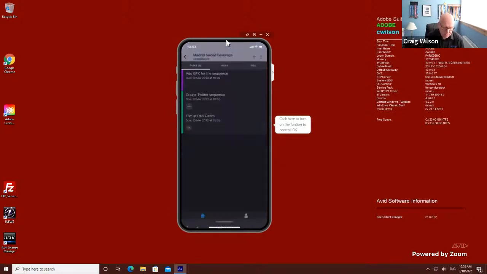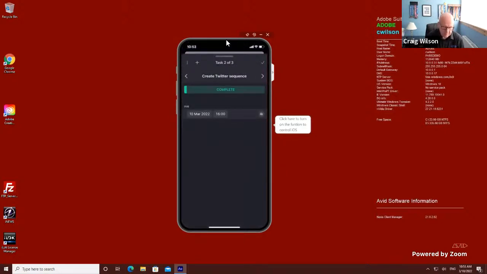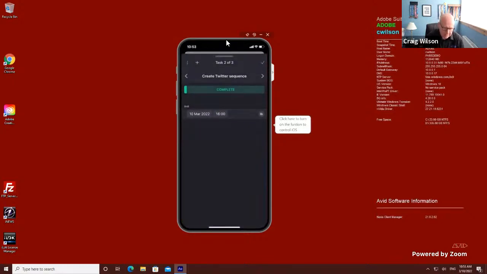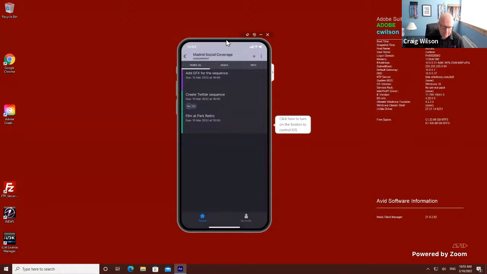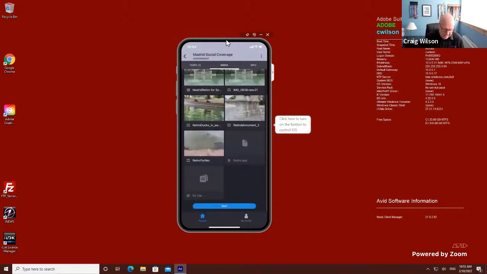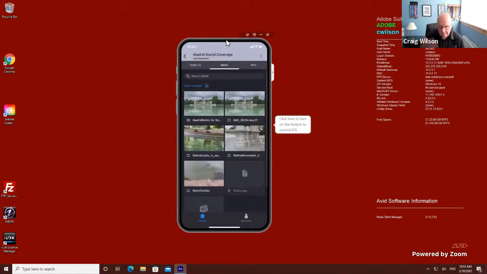But if I go into the create Twitter sequence one, for example, I can also change the status. So again, if I'm on location, I could update the status of a job as well. But I also have access to the media. So you can see here, these are the items that were added into the container back at base by Claudia, who was working back there, or by Ola.